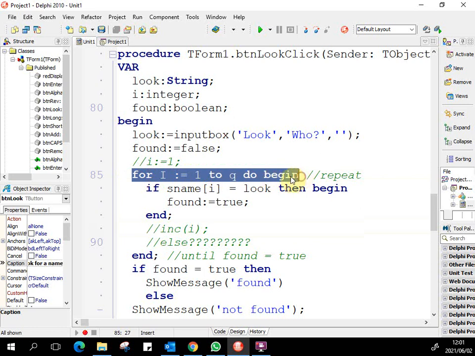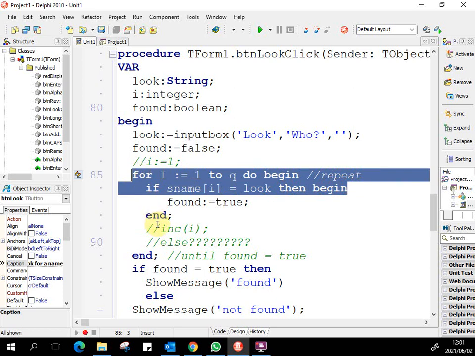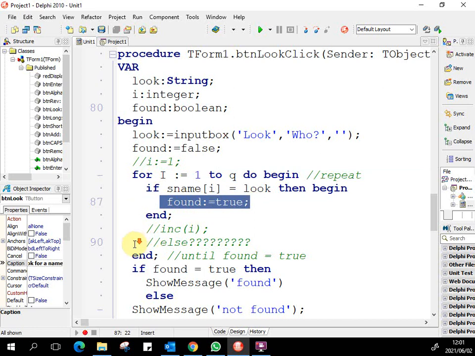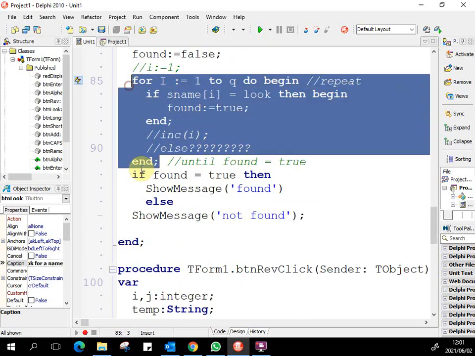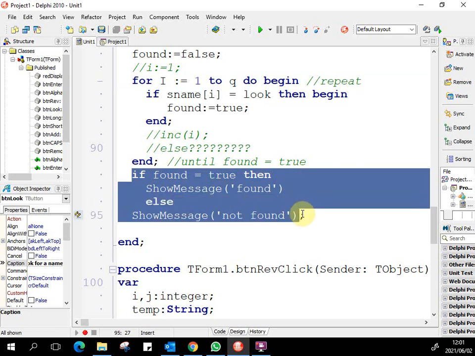Then we do our for loop from 1 to q to go through the array. We want to go through the array, go look for the name. And while we're looking, we've got our if. So that's our normal search. For loop to go through the array, our if statement takes each name at a time and compares it to the variable that we're looking for. Is it the one we're looking for? Alright. Once we found it, we want to say found is true. And after we've been looking for everything, if it's true, then we want to say found. If it's not true, we want to say not found.